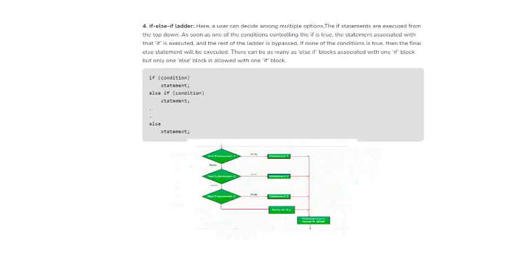If-else-if ladder. Here a user can decide among multiple options. The if statements are executed from the top down. As soon as one of the conditions controlling the if is true, the statement associated with that if is executed and the rest of the ladder is bypassed. If none of the conditions is true, then the final else statement will be executed.